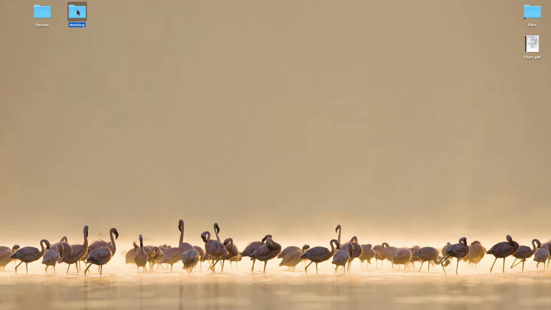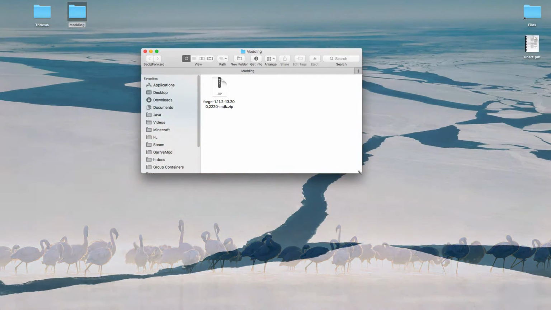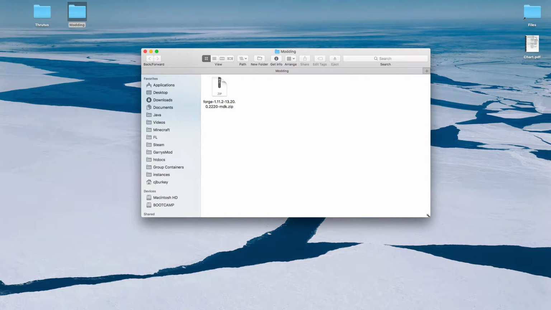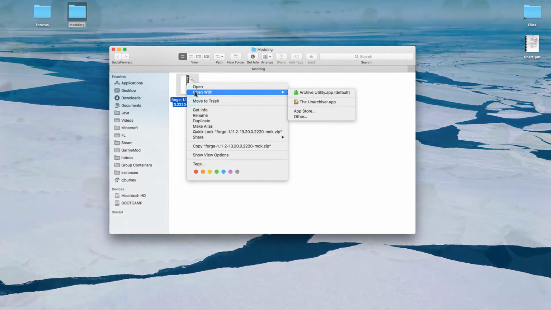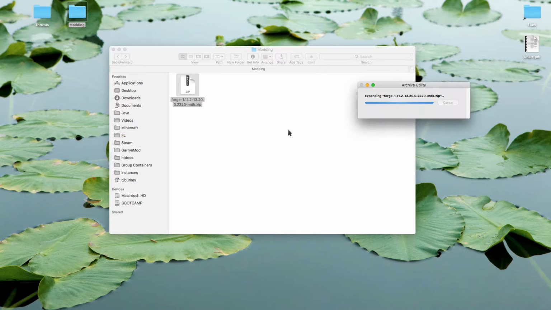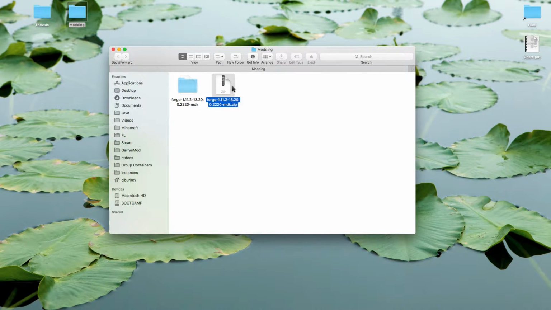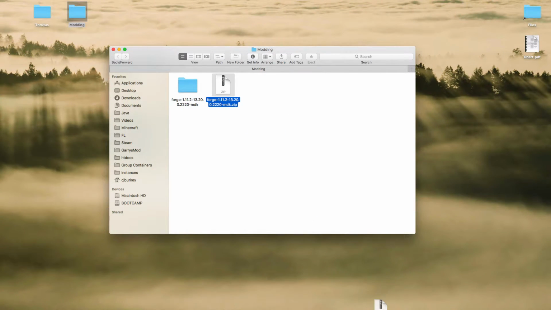So, now, our modding folder has this beautiful zip file, as my cats run out the door chasing each other. And if we go ahead and unzip this, on Windows you can use WinRAR, on Mac just use Archive Utility, it's fine. And you can go ahead and delete that file, you don't need it.